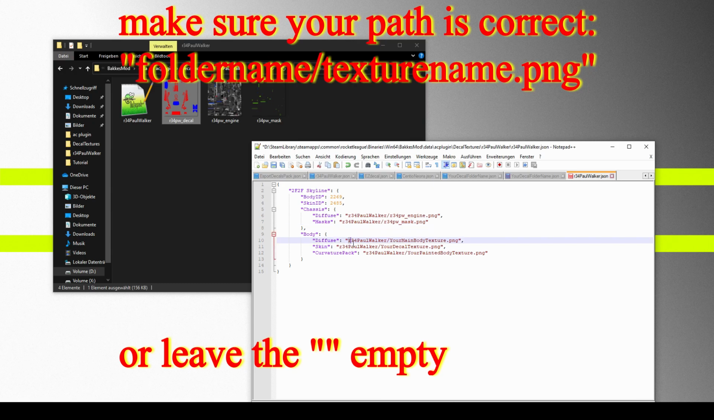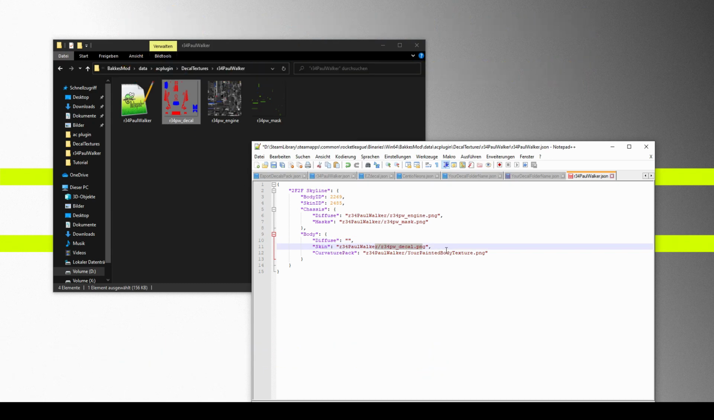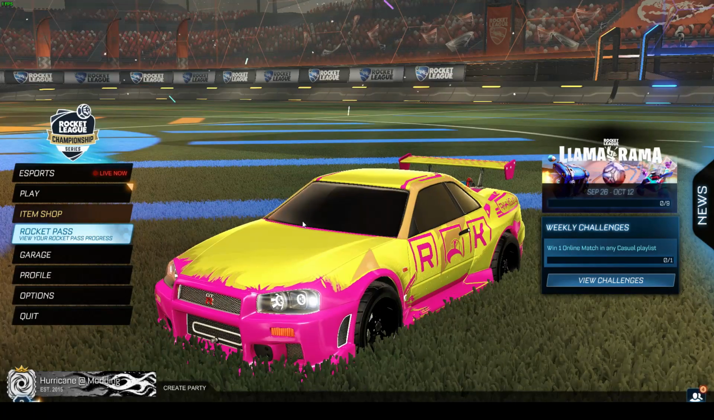We don't have a diffuse texture on our JSON file or on our decal. That means that we can simply delete all of the text in there and leave it blank. But we got a skin or a decal texture. We enter our skin texture name, and then we're looking for a curvature pack texture. We don't have a curvature pack texture, so we're leaving this blank as well. Then we're saving it and going in game.